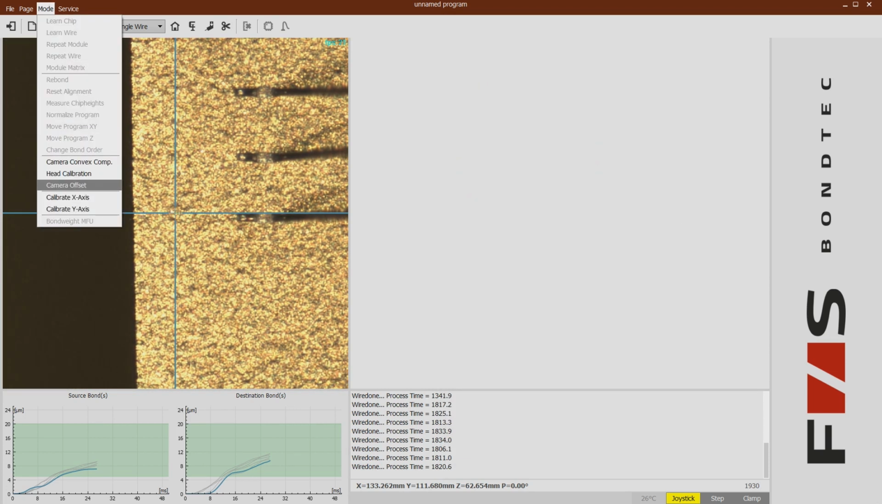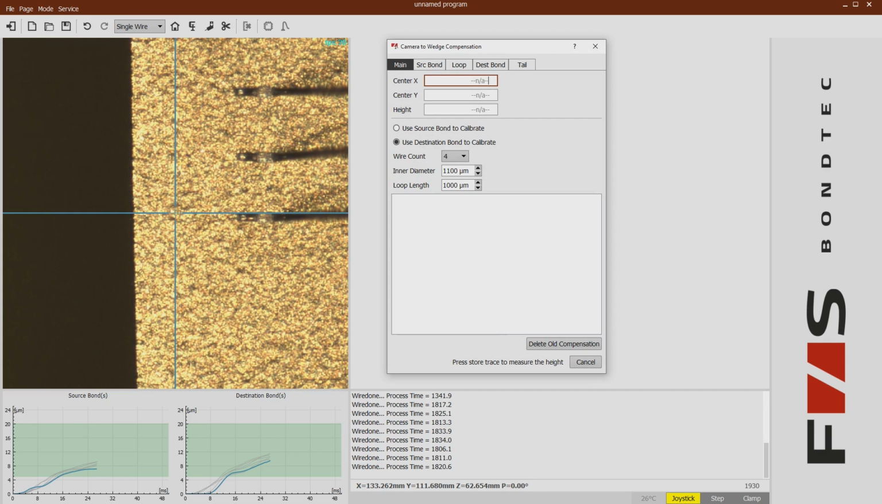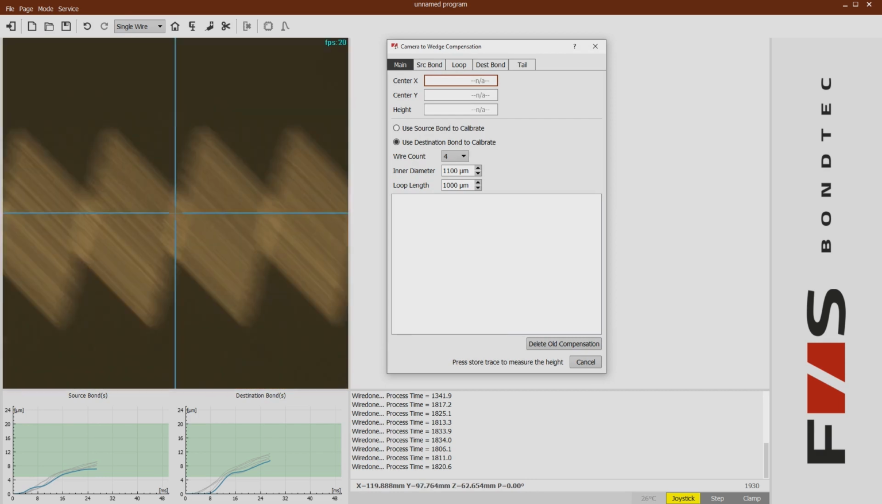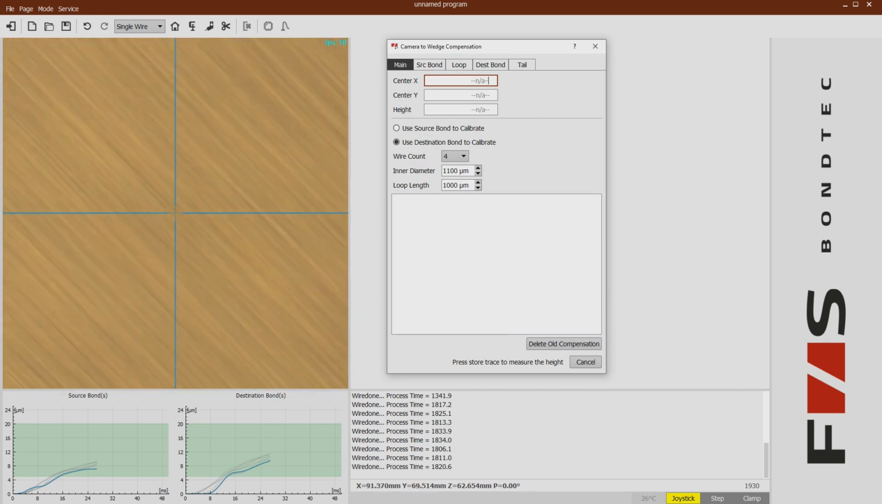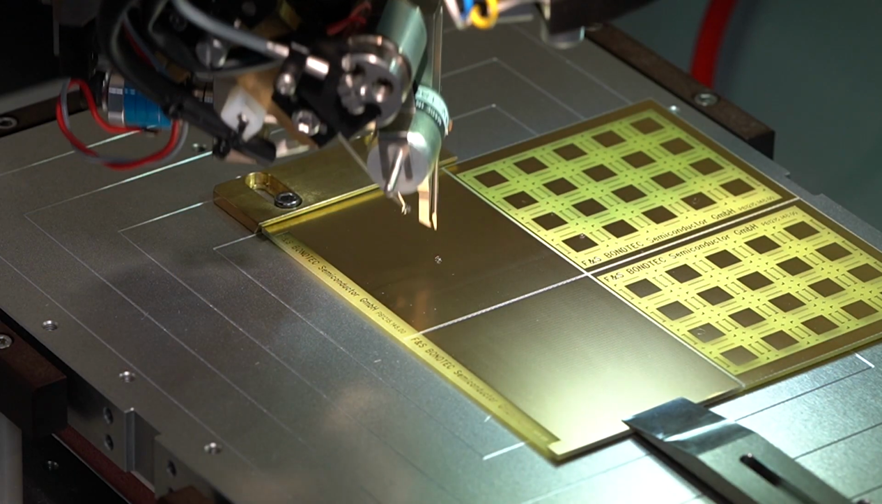It can be done with a partly automated process by making a circular pattern of trial bonds on a standard bonding surface and measuring the positions of these bonds using the bonder camera itself. Depending on how accurately the camera offset needs to be determined, between 4 and 32 trial bonds can be made. In this example, we have chosen 16 bond wires.